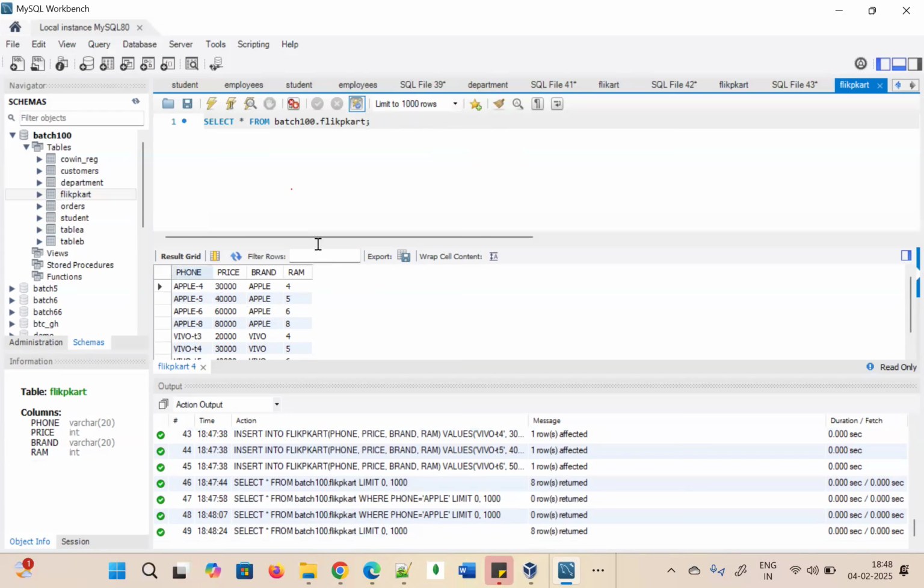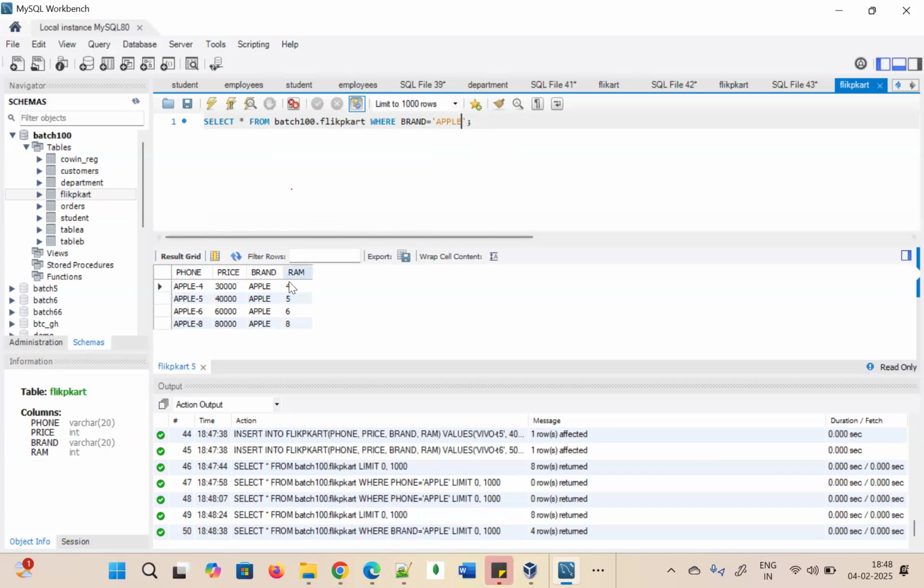Okay. Phone is the Apple brand. Based on the brand, I will be choosing. Okay, brand is equal to Apple. Brand Apple. Okay, and I want between 30,000 to 60,000. Again, I am applying the filter.